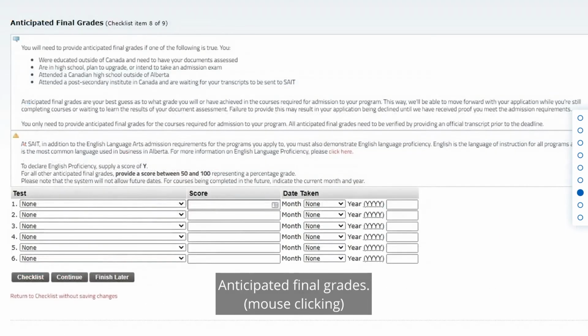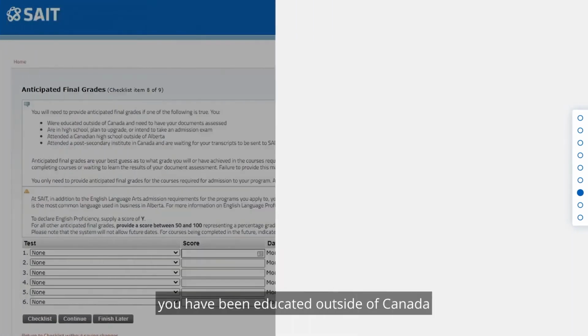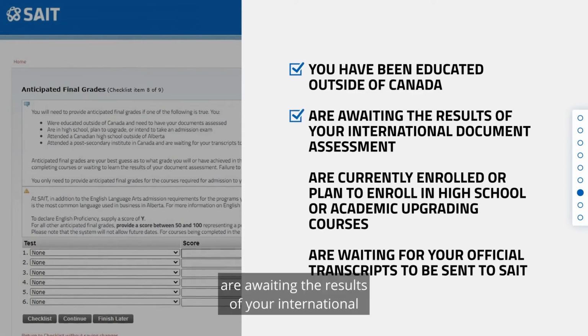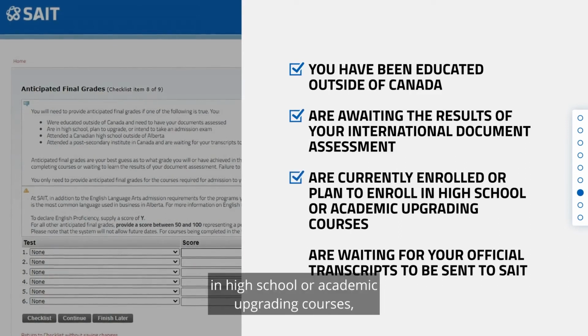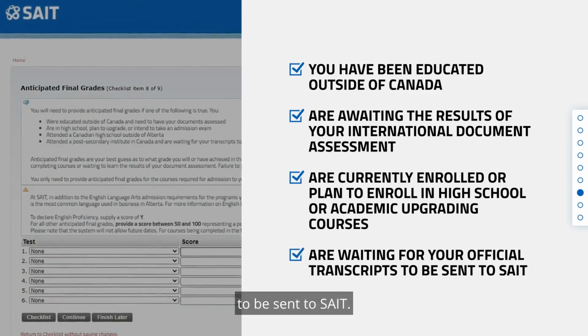Anticipated final grades. Please fill in your anticipated final grades if any of the following apply to you. You have been educated outside of Canada and need us to evaluate your documents. Are awaiting the results of your international document assessment. Are currently enrolled or plan to enroll in high school or academic upgrading courses. Are waiting for your official transcripts to be sent to SAIT.